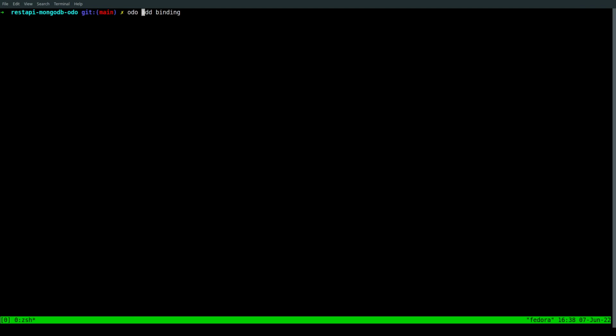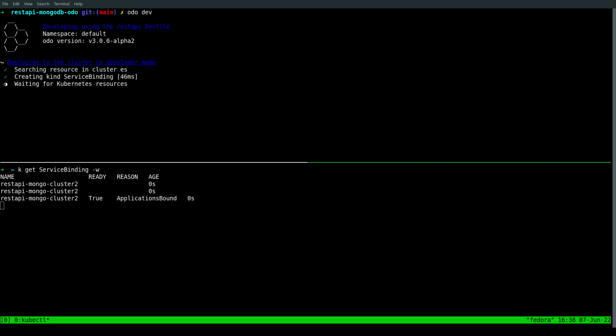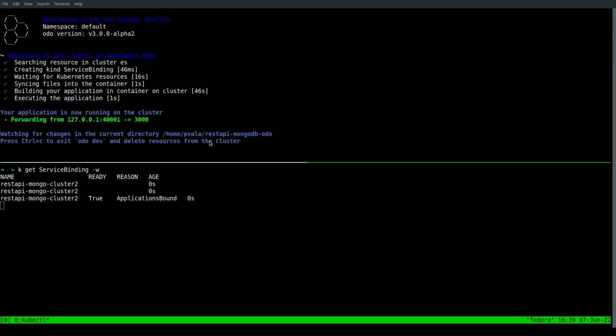Now let us run odo dev to see our application in action. Let us also keep an eye on the ServiceBinding. We'll wait for it to be created. It has now been created and bound to our application. Our application is ready.